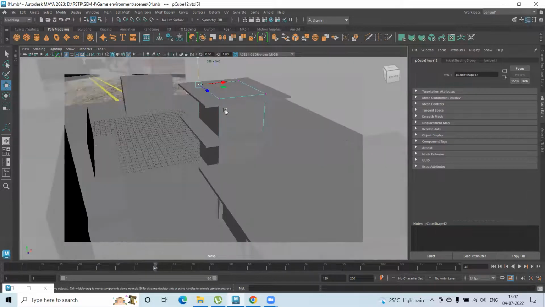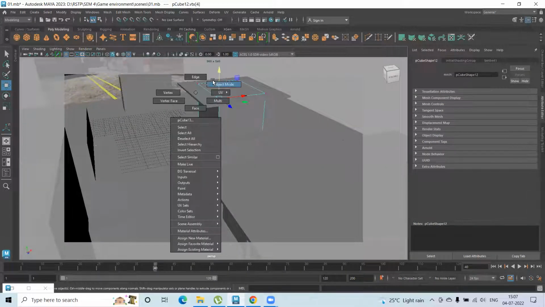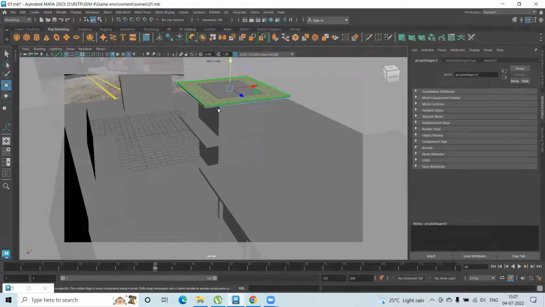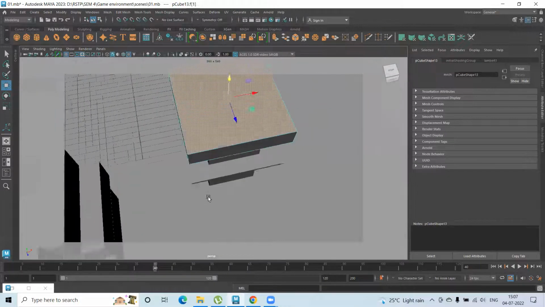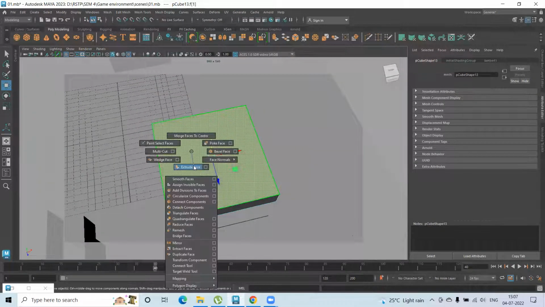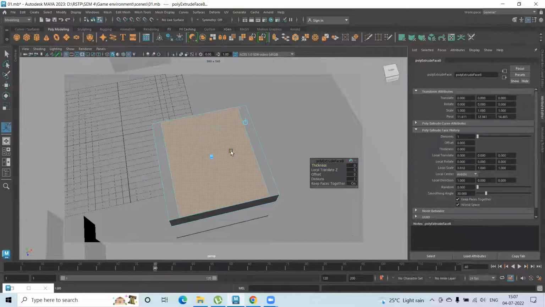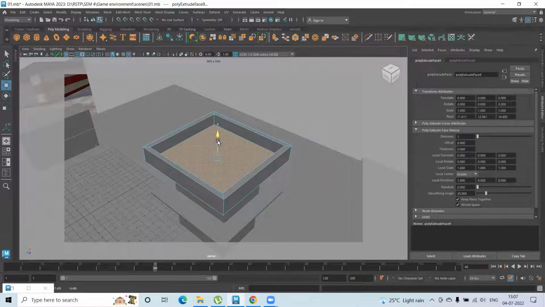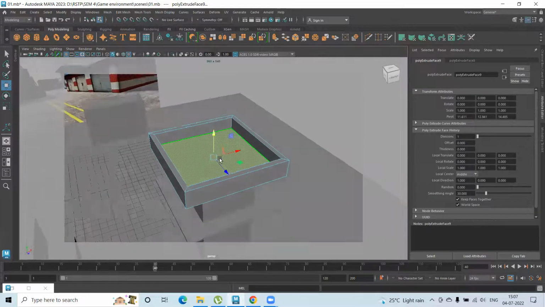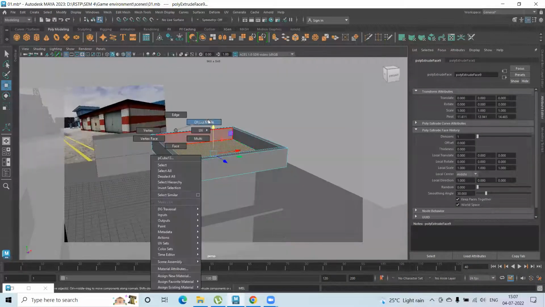And this one, select the face, lift this up like this, and extrude this like this, and like this. Again extrude, bring it down. Okay, you got a terrace.